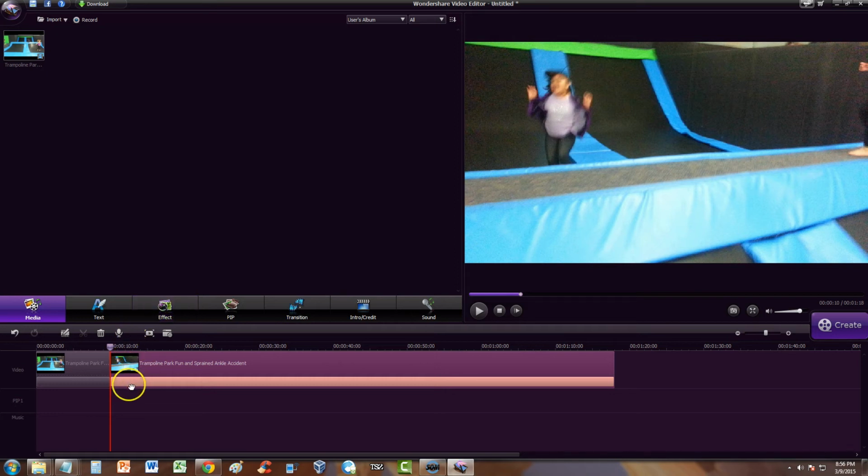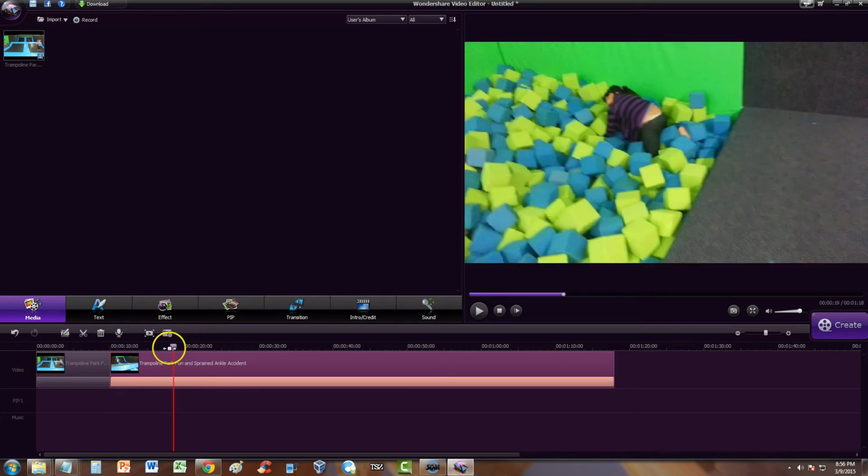All right. So there we have it. We just split the video into two. And you can split it as many times as you want. For example, if I click here, I can go ahead and split it there also. And that's all there is to it, guys. You just click on the little scissors to split it.